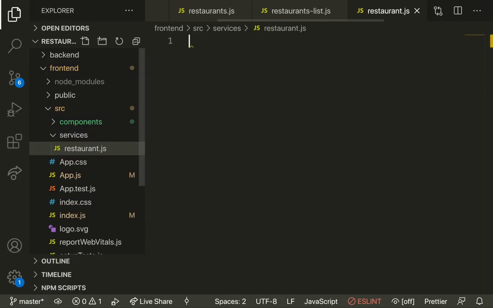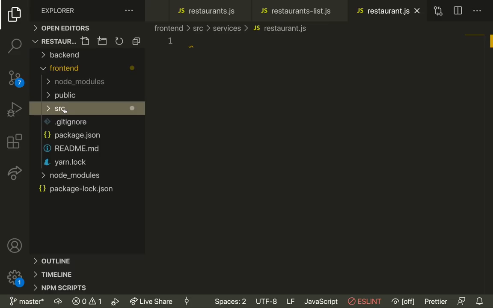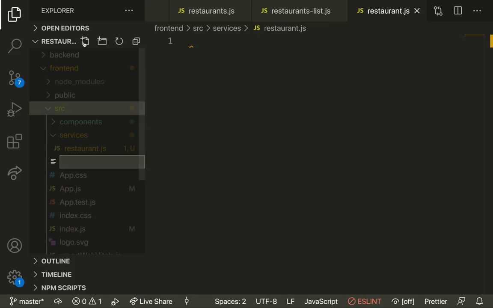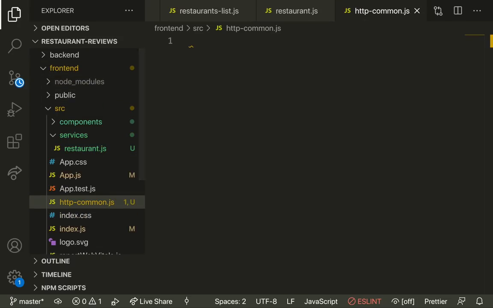So underneath source we have components and services, and underneath services we're going to create a new file called restaurant.js. And we are going to use a library called Axios for the get request, the post request, the put request, and the delete requests. And we're going to create a helper file that's going to set up Axios how we want it to work, and we're going to import that into this file. So in the source directory again, we're going to create a new file called http-common.js. This will be our helper file.